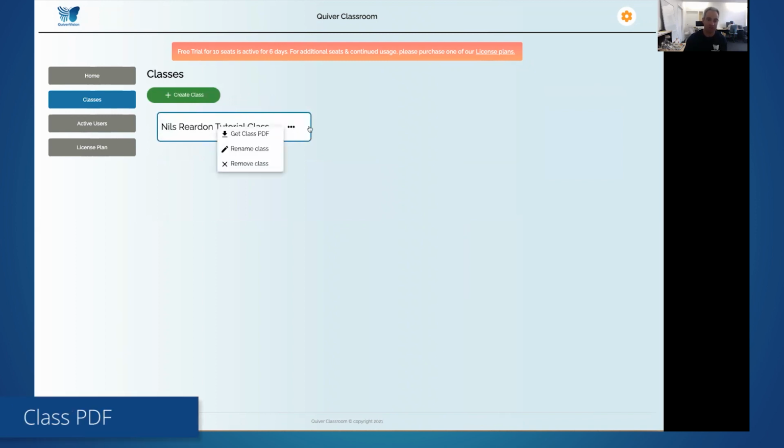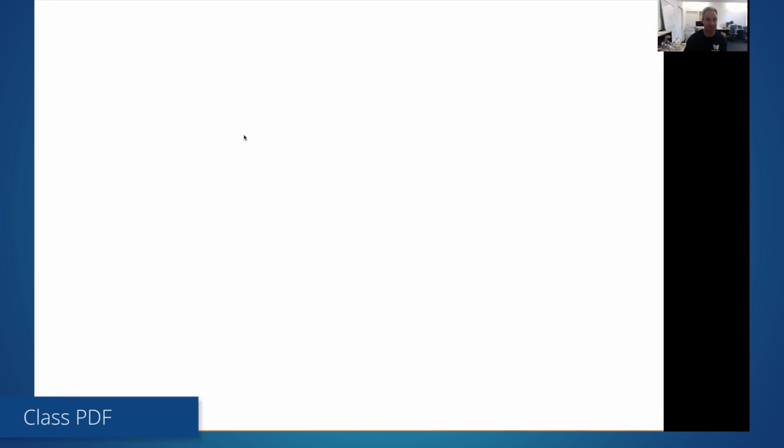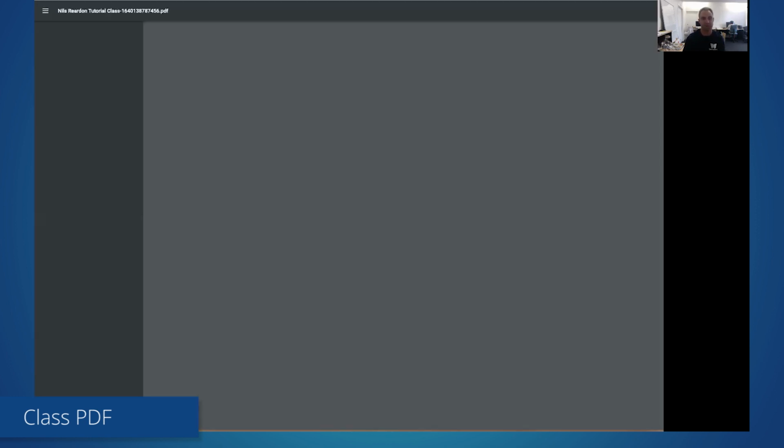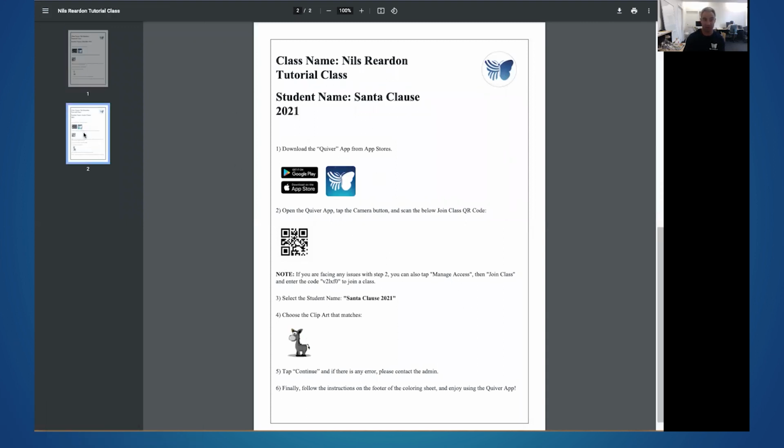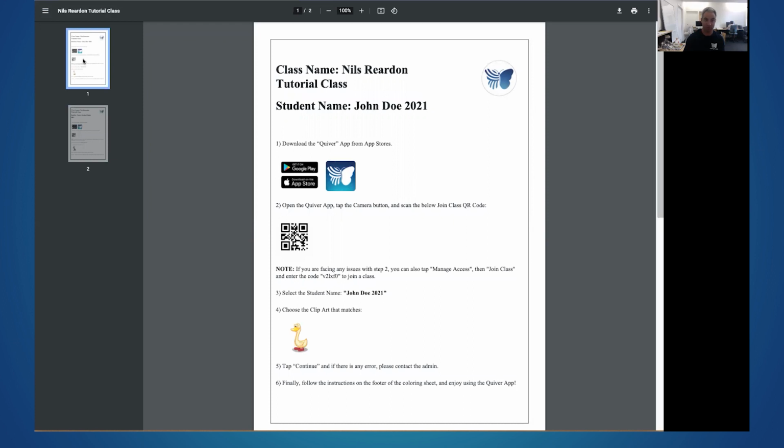Now that I've got two students in my class, if I click on the get class PDF, it'll open a PDF with, in this case, just the two different PDFs. So you've got one for Santa Claus and one for John Doe.